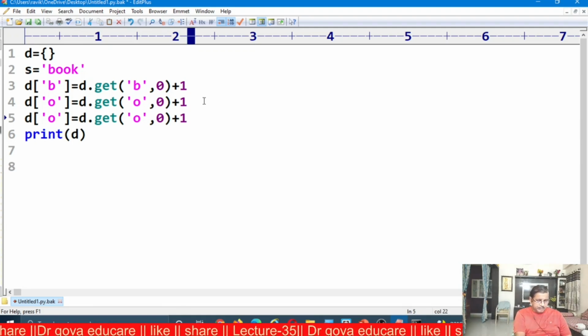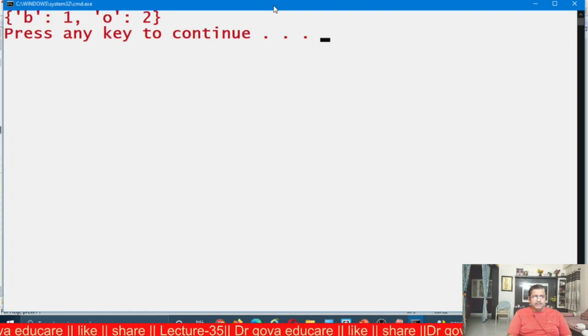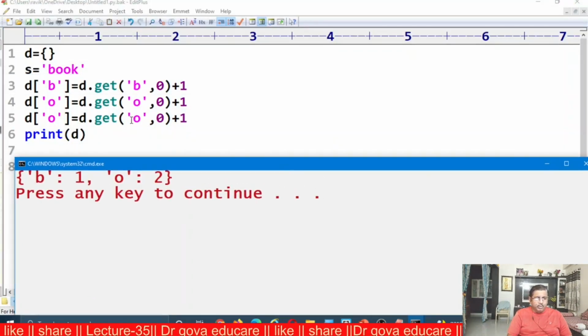Now observe here, I am executing this. O is also present in the dictionary. Now the key's value will be returned. That is, D.get(O, 0) returns 1, 1 plus 1 is 2, D of O is equal to 2. That is O colon 2. This pair is set into the dictionary. The meaning is O is present 2 times.